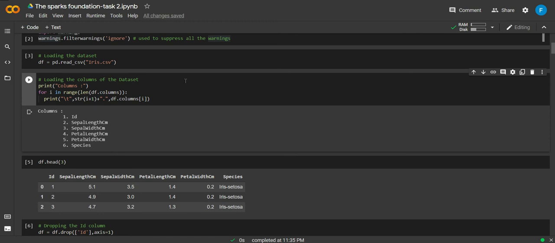After reading the dataset using read_csv, I thought of exploring it, and I started with printing the columns of the dataset. It turns out that there are six columns, which also includes the ID. That is the reason I printed the first three rows. I could have printed even the first five rows, but I just thought of printing the first three rows.